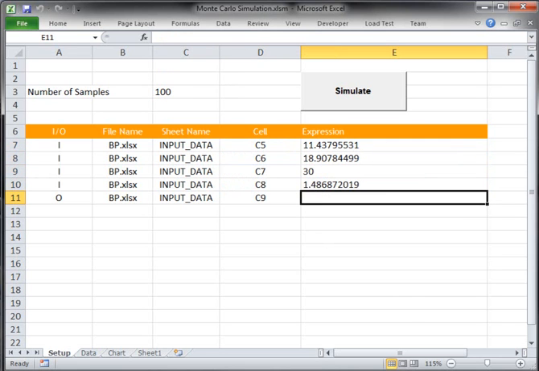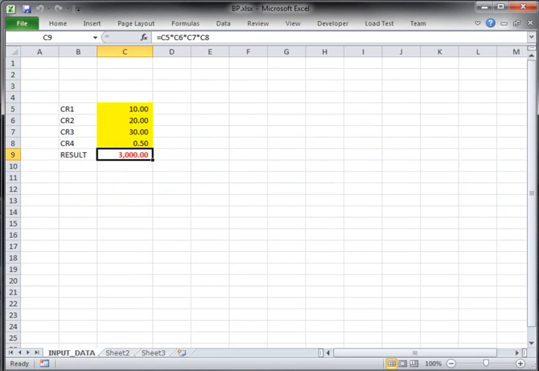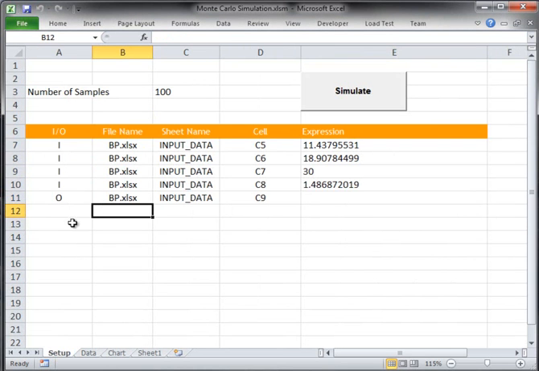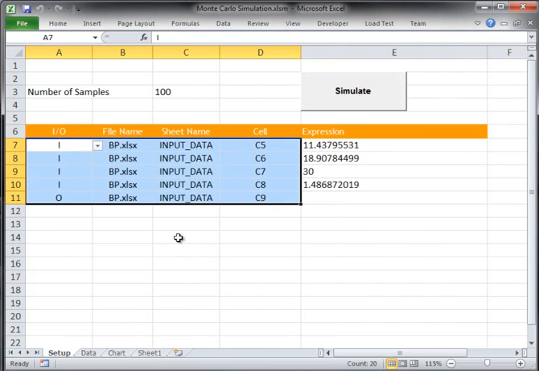So now to analyze back, this is my business plan. In my business plan, I have this bp.xlsx, I have this input data sheet where the whole calculation happens, and I have cells C5, C6, C7, and C8 as the inputs, and C9 as the output. Now, if I go back to my Monte Carlo analysis, I have described all these things here.